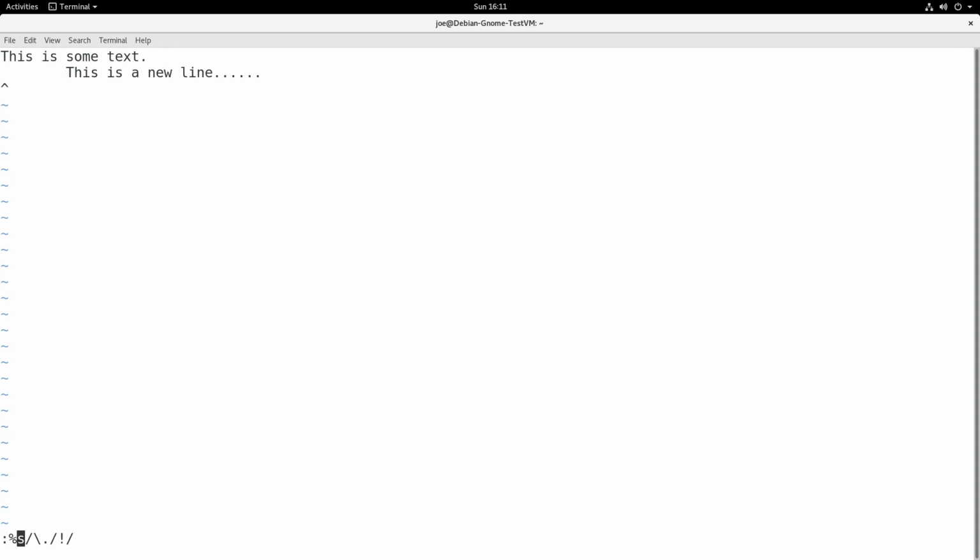Now this is also not going to change every single dot on this page to an exclamation point, and the reason why is I have not included the global flag. So this is going to replace the first occurrence of every dot on every line. And so what I'm going to do is just show you that now. So now you can see that we've replaced the first occurrence of every dot.